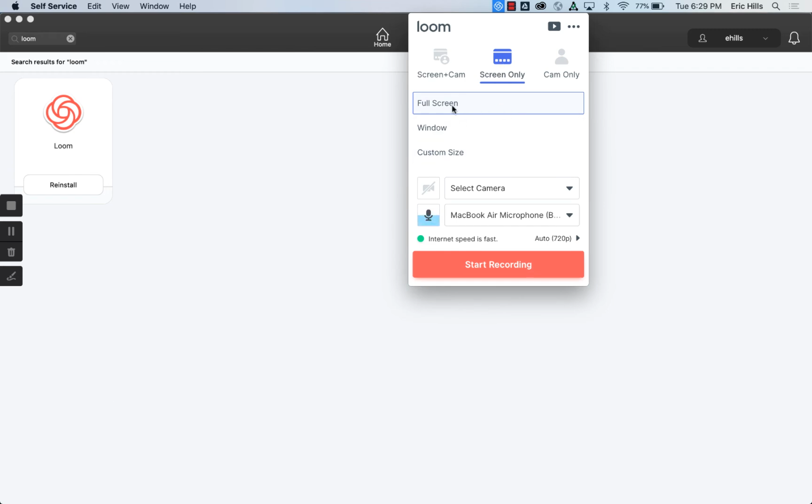Then you have some options here. You can record your full screen, a window, etc. You have a lot of options there. You can choose to mute your microphone if you don't think you need it. You can choose to up the resolution of the video that you're recording if you would like. 720p is probably sufficient for most purposes. And then what you're going to do is you're going to hit start recording.